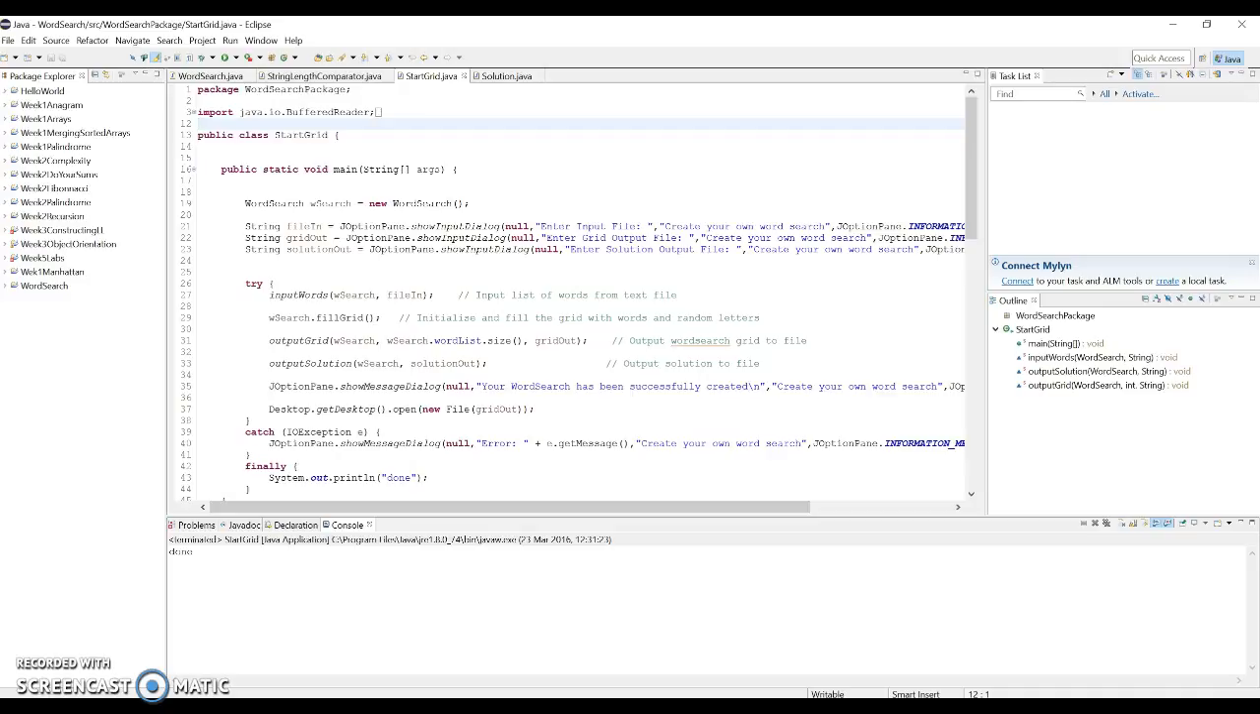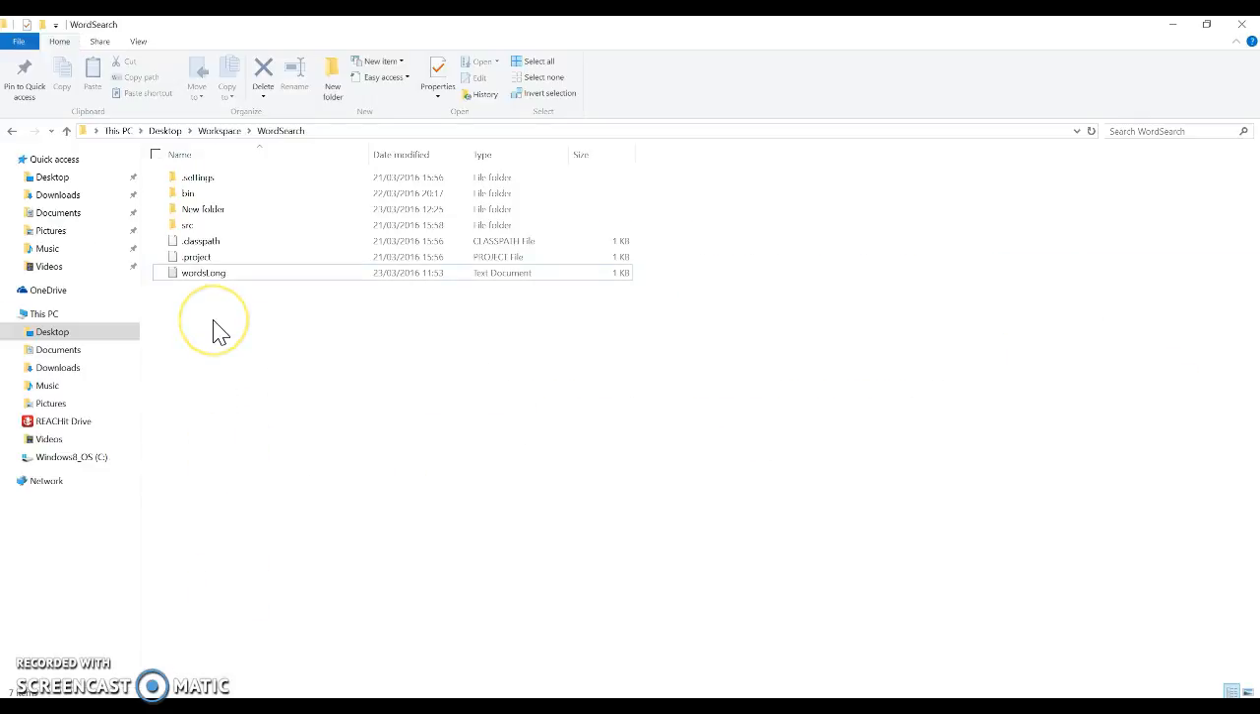A word search is a grid of letters, and inside that grid are some words that the user needs to locate. It's a puzzle, and the words can run forward or backwards, horizontally or vertically. To create the word search, our user needs to create an input file, which we'll do now.